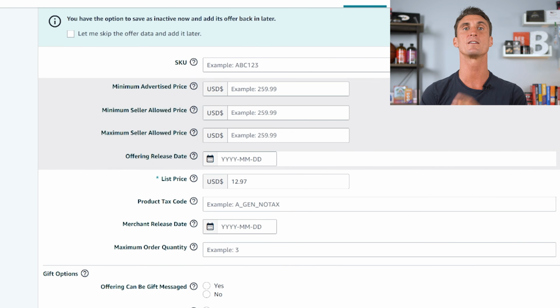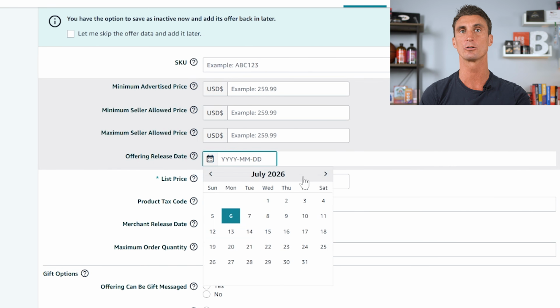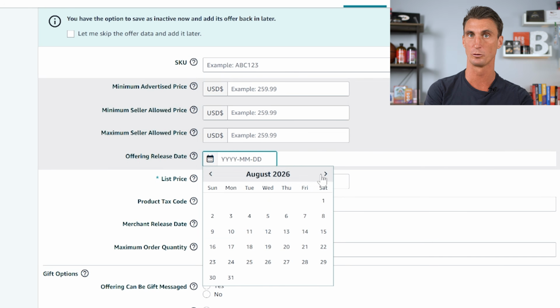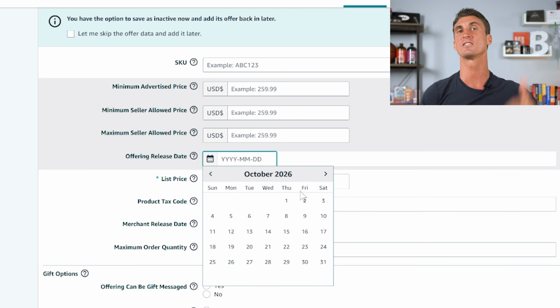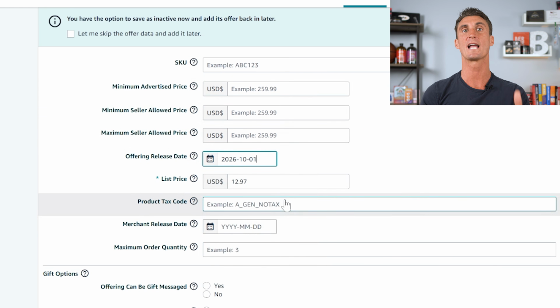The first one is the offer start date. Instead of letting your listing go live the moment Amazon approves it, you should set this date as a specific future date, because the reality is a brand new listing with no reviews and no sales is invisible. What you actually want to do is set the listing live on a specific day, and then on that day, launch the product, send a ton of traffic, send a ton of people to Amazon to buy the product.